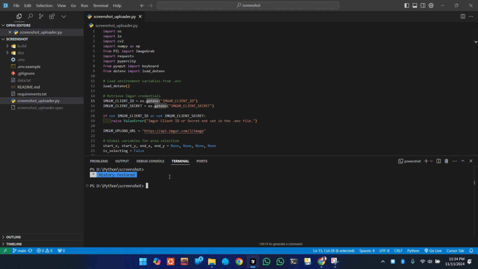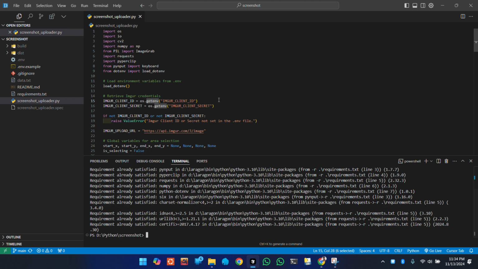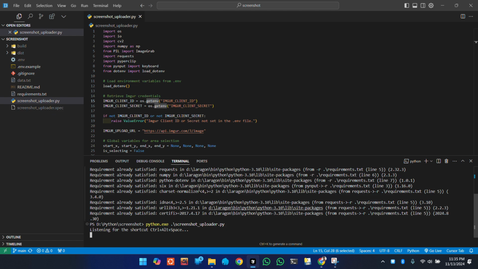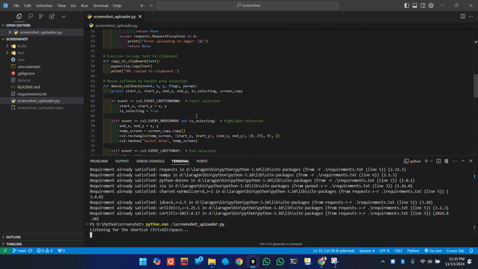Now I'm trying to install the requirements. It will install all of them, and I have already installed them. Then we will run this Python screenshot file for testing purposes, as I have mentioned here as an example.